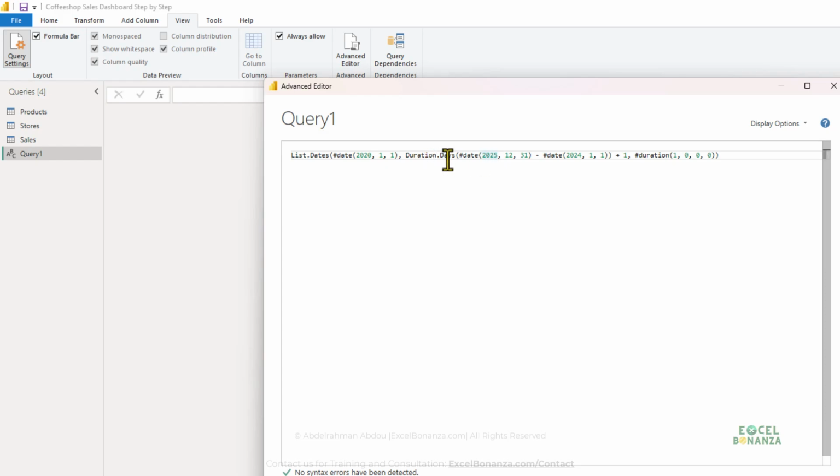this duration.days function is going to tell us how many items will be in the list. So we'll be creating a list that starts on the 1st of January 2020, and how many items will be in the list will be decided by the difference in days between the 31st of December 2023 and the 1st of January 2020. And we're going to add an extra day here because if we add the difference between the two dates, we'll only get to the 30th of December 2023. So we need to add an extra day. This is why we're adding that.